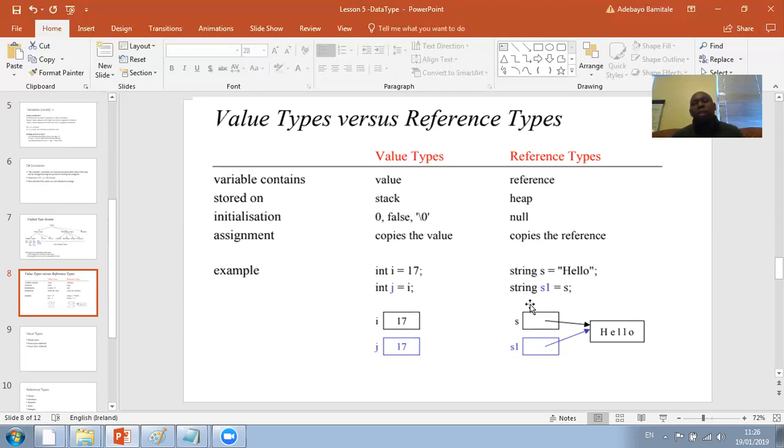But when you assign a value to a reference type, what you do is copy the reference. So you don't copy the value. There is a picture here indicating that. For instance, if I do integer high is equal to 17, and then create another integer called j, and I say j is equal to high, 17 will be copied into j. I will have a 17 in high, and another 17 in j.